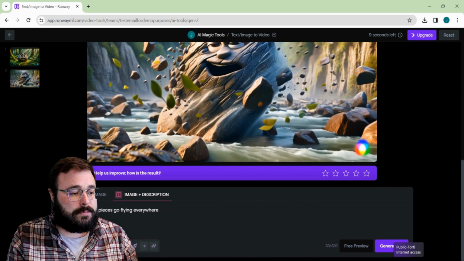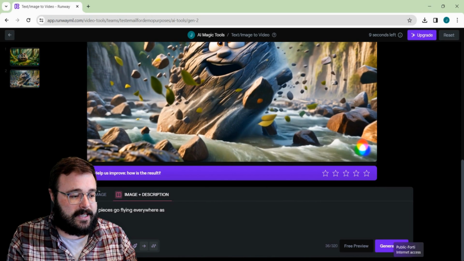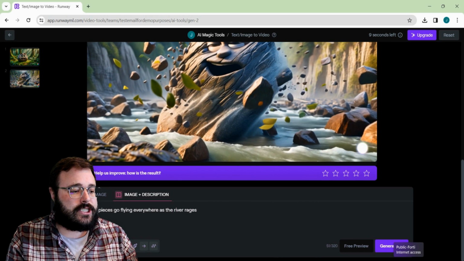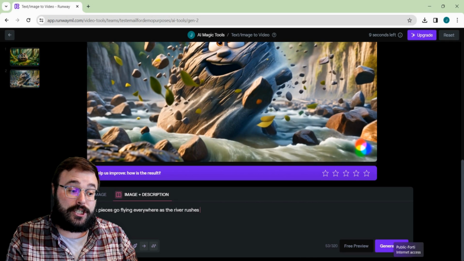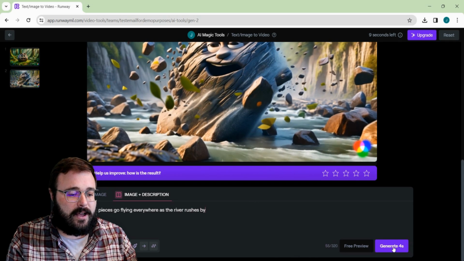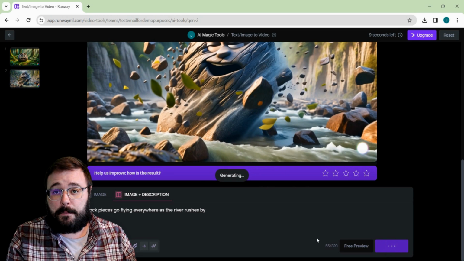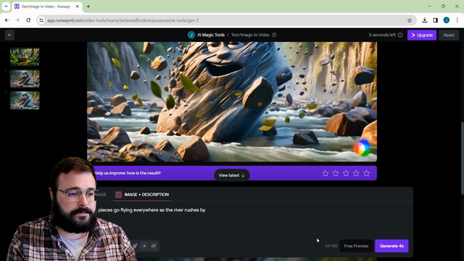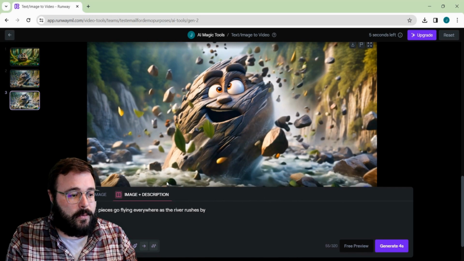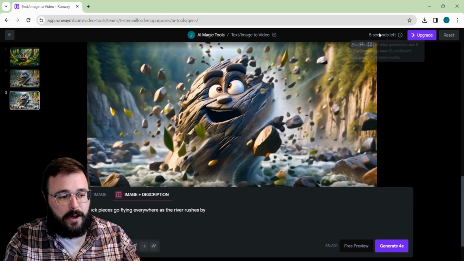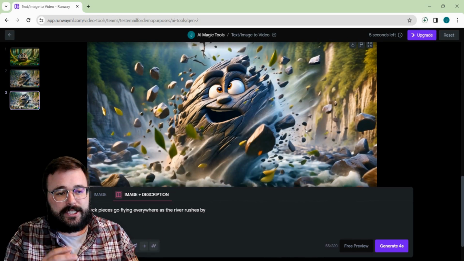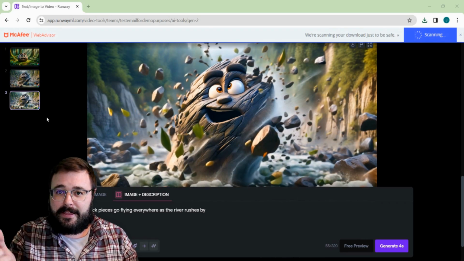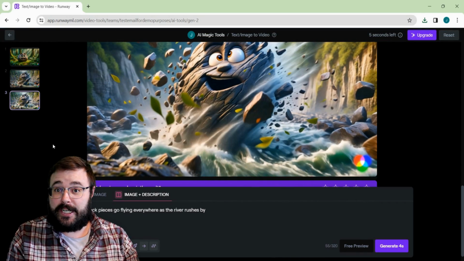So I'm going to use image plus description instead. So I click the next tab over. Rock pieces go flying everywhere as the river rushes by. So I'll try that. I'll generate that and see if I get a better output. And there we go. We have the rocks and the wind and the water all moving in one direction. So it is kind of slow motion, but I like it. I'm going to take it. We don't have time to sit here tinkering with it forever, so it's good.